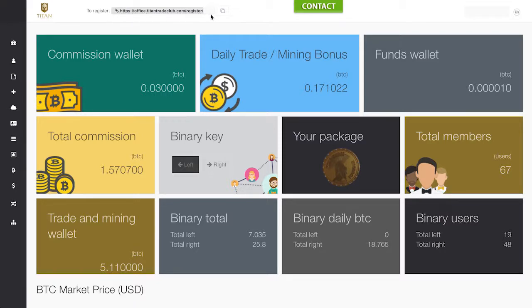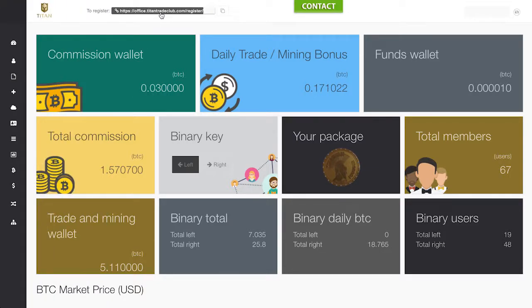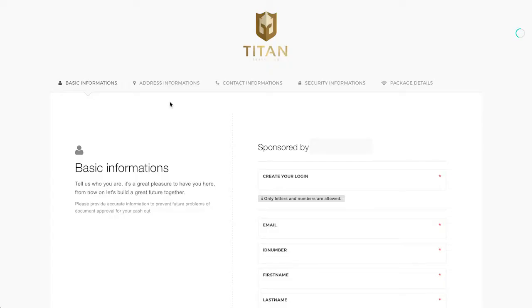You can see your link. You can click the copy button to copy that to the clipboard, or you can click on it to take you to the sign up page. You can also go over to the left to the gray bar area and select the menu item New Accounts. So I'll just show you what happens. I click this and it brings me to the sign up page.